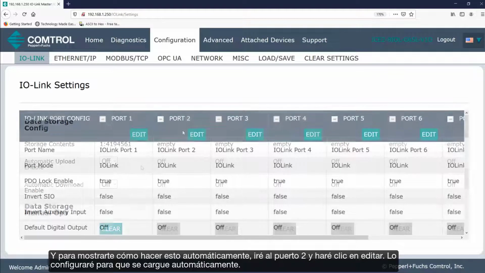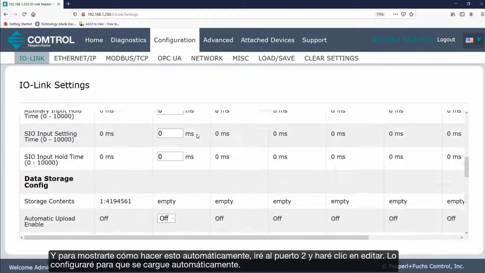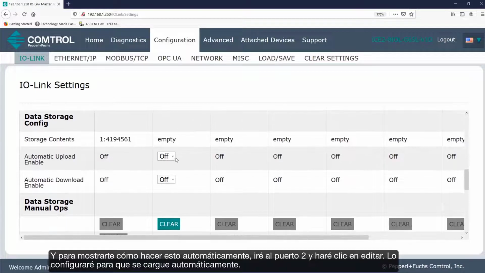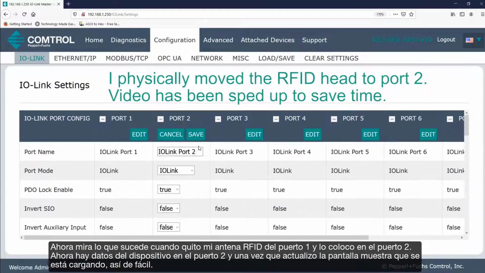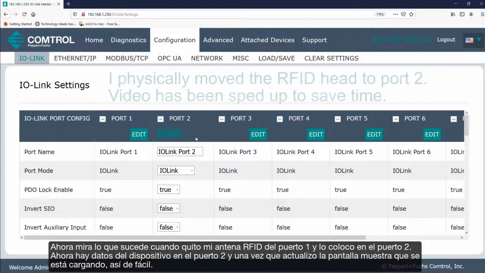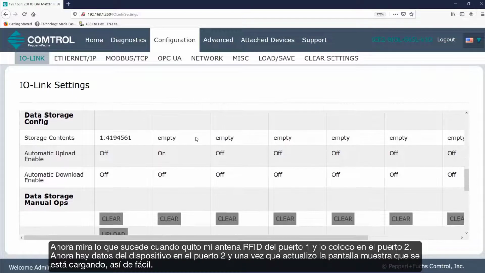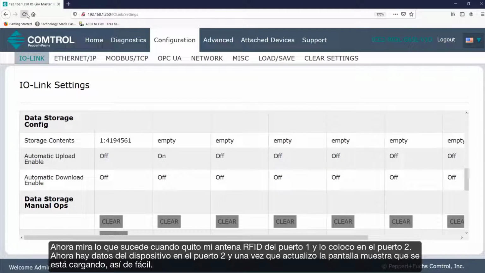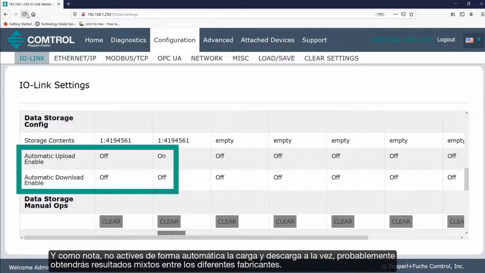And to show you how to do this automatically, I'll go to port 2 and click Edit. I'll set it up for auto upload. Now watch what happens as I remove my RFID head from port 1 and place it onto port 2. There is now device data on port 2, and once I refresh the screen, it shows that it's been uploaded. Easy as that.